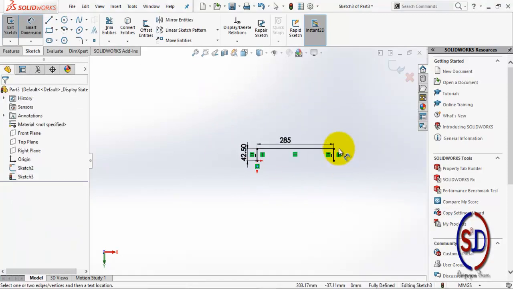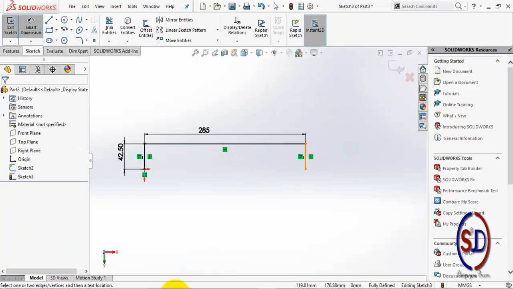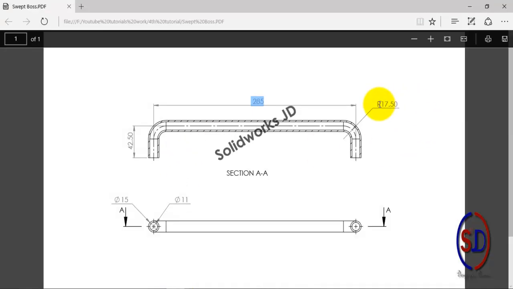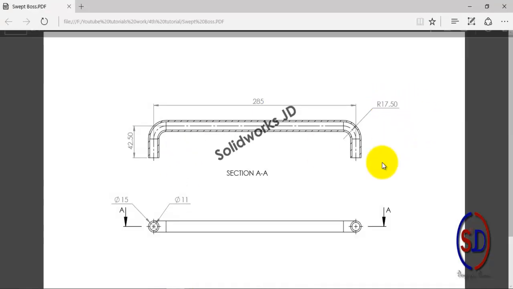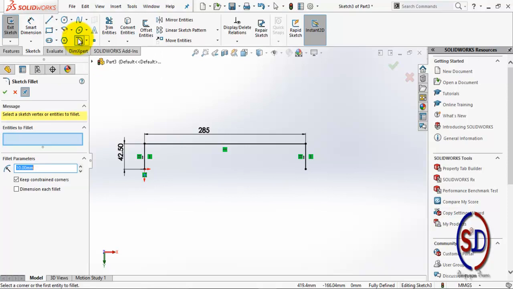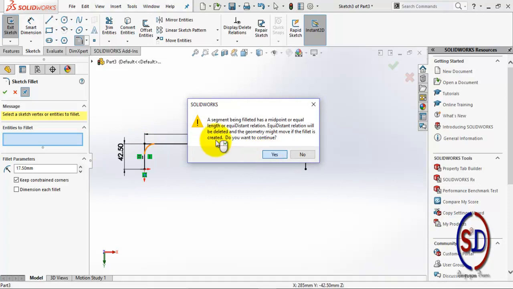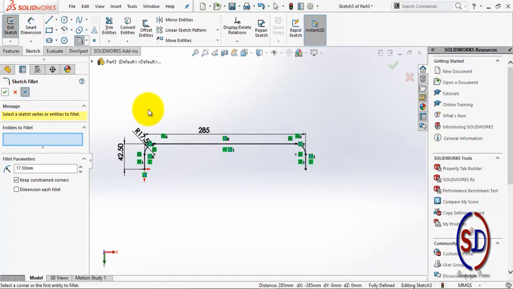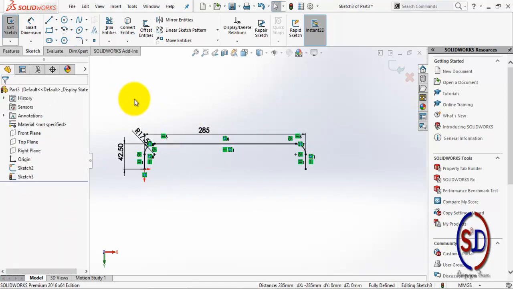The corner radius of this pipe is about 17.5, so I give the radius by the sketch fillet. Here I will write 17.5 and click on its vertex. So it is done, and now this sketch is also completed.